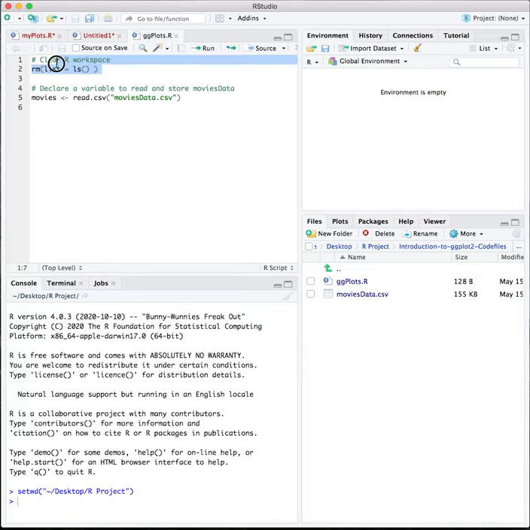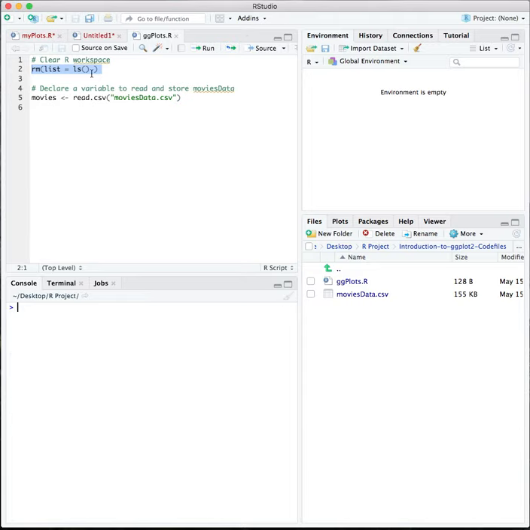This just clears the workspace. As I said, it will clear the environment. Today it's new, so no object is there in the environment. If you want, you just execute this command and it will clear the environment.